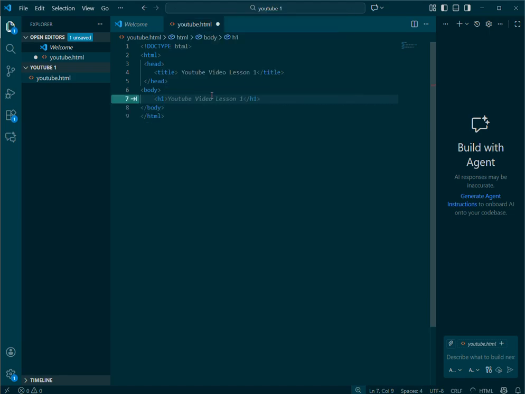We'll write an H1, which is our heading, that is YouTube video lesson 1. Alright, this is the heading. Now headings are of 6 types. We will not be talking about that here right now. So we use 6 types of headings, and everyone goes in a hierarchy. From H1 to H6, everyone has different sizes and different boldness.